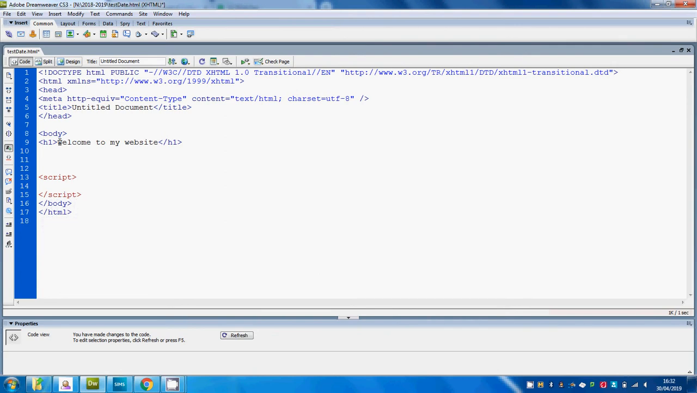And to do an alert box, it's quite simple. All you need to write between the two script tags is alert, and you open the bracket, and within the quotation marks you write what you want the pop-up box to say. So for example, I'm just going to say hello new user.